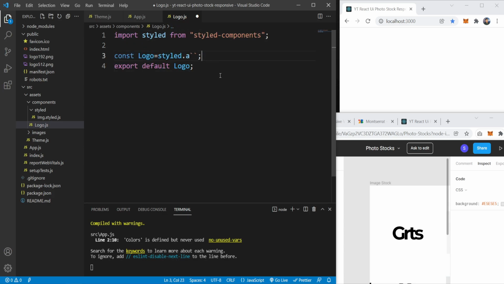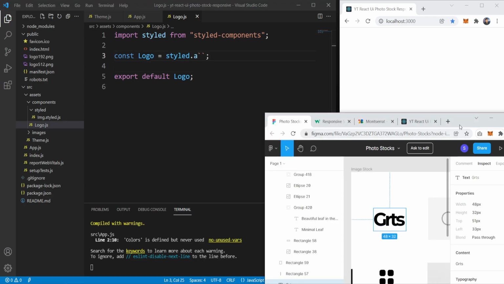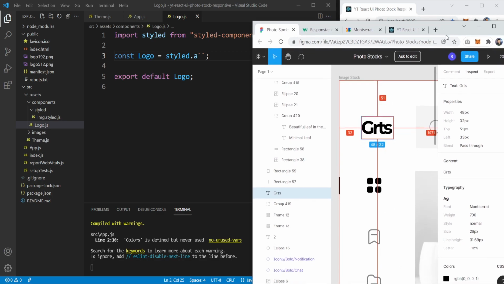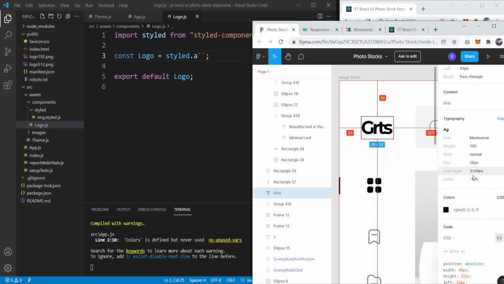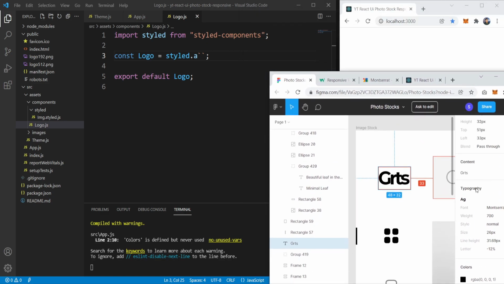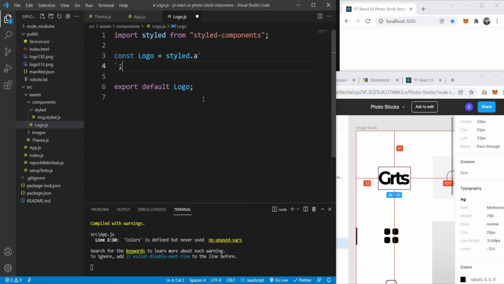Let me see if we get the auto import here. Yes, we get it. And the logo is not an image here. It's just text with some specific adjustments. So for example, we got the letter spacing minus 12%, line height 31 pixels, size 26, style normal, and weight 700. You can actually grab the CSS from here, but we will type them manually.